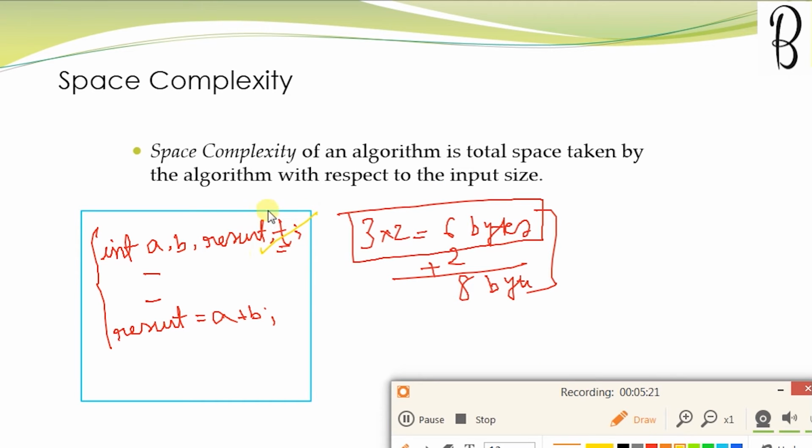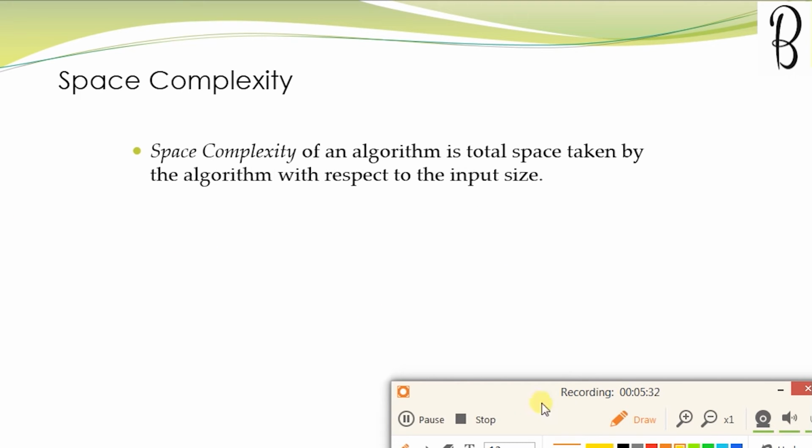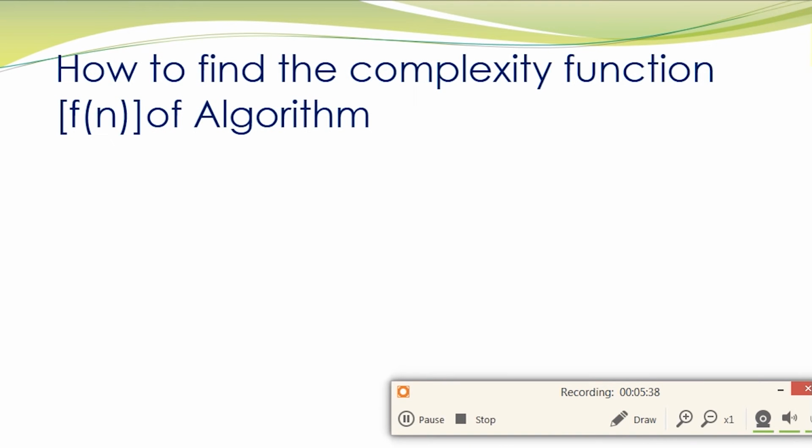We will try to understand the complexity function of an algorithm. We will understand it with the help of an example. So let me take a small pseudocode in order to explain it to you. So let's take any code. Okay, 1 minute.